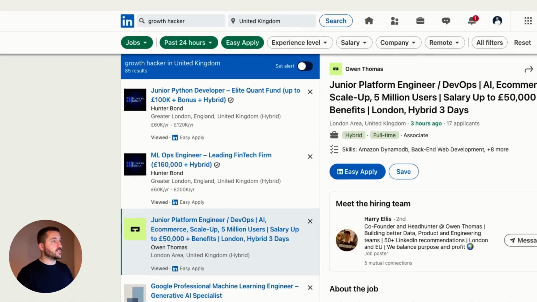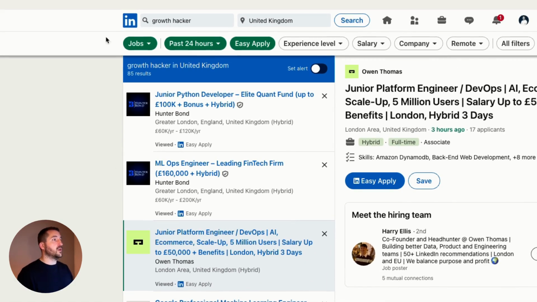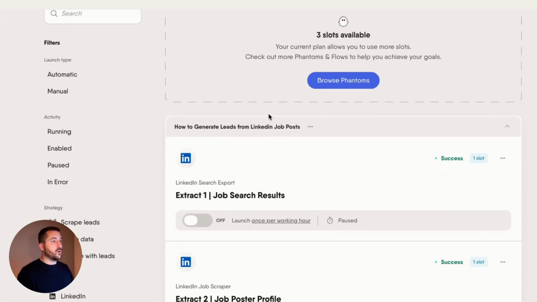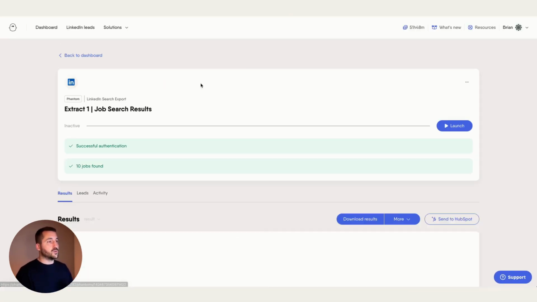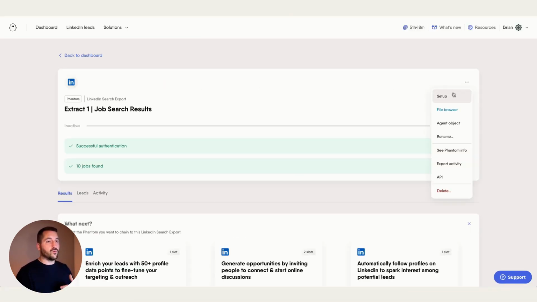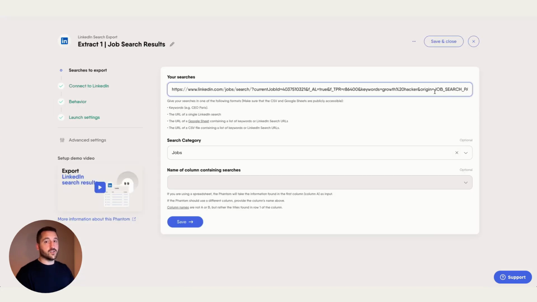Now, all we need to do is kick off. We're going to copy that URL and go into our workflow here. The first thing I have set up is a LinkedIn search export. So what this is going to do is scrape all of that search result so that we can then take the job URL and get the job information and get the job poster's profile URL.